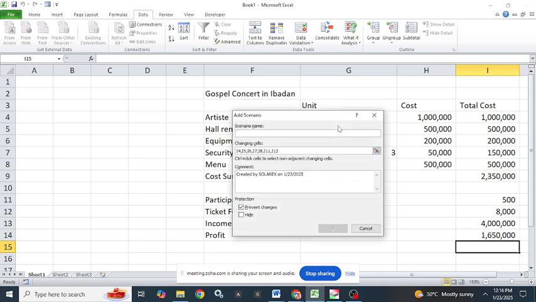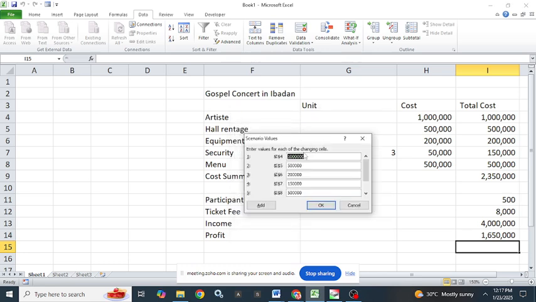Add again. I'll say scenario 2. I don't need to do changing cells again. I've done my changing cells. Yeah. I'll click on OK. Then I'll now begin to change these figures. Now, this 1 million is for artists. So now, because I want to prove to those people that, fine, our artist is 1 million. Why can't we look for more stronger artists that can pull more crowd? So I can decide that my second scenario will be 3 million.